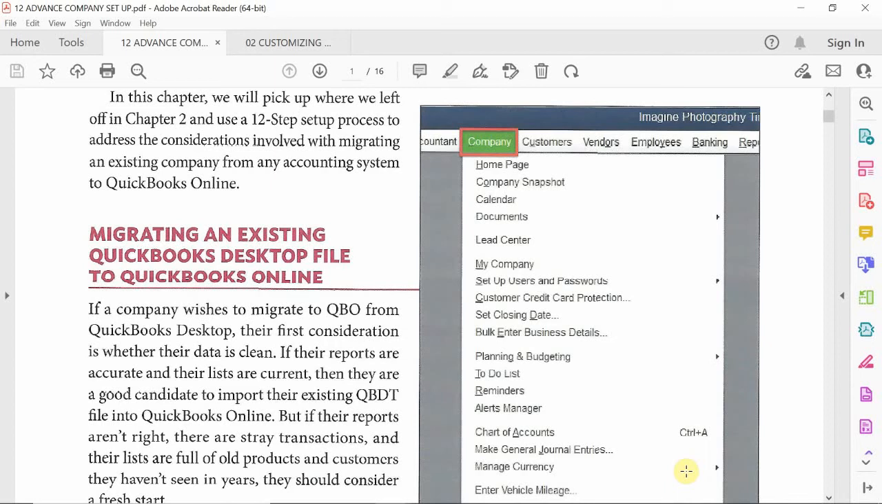Well, what if you are a pre-existing company? What do you need to know to be able to set up your company file appropriately? That's where chapter 12 is going to walk you through all of those steps, because we're looking at setting up a pre-existing company, which is Imagine Photography. There are necessary components that we will talk about that will make it much easier to set up your company file.